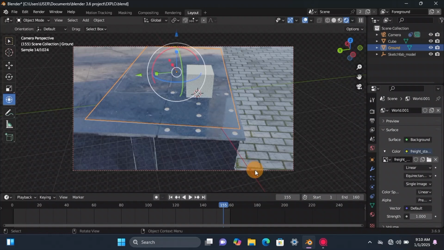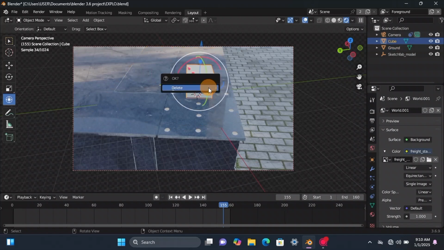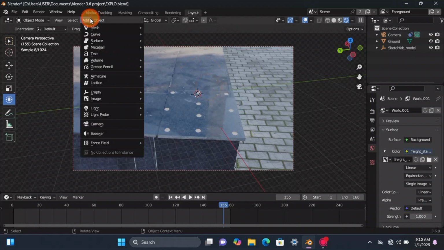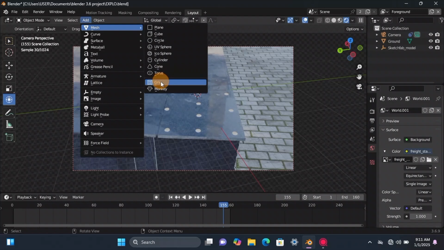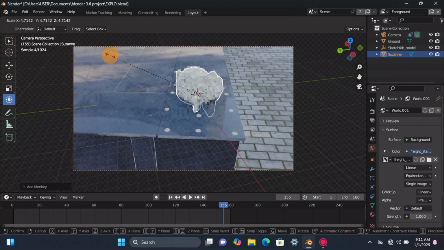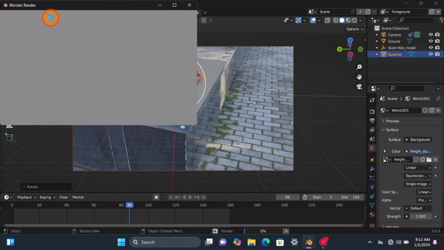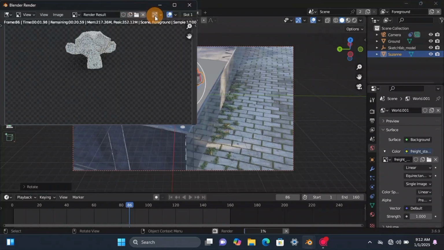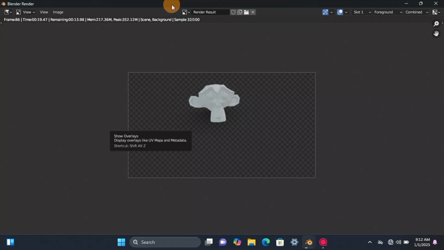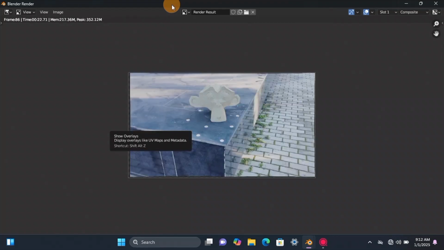Let's delete this cube to add something. X to delete it. Let's render the image to see our result. So now you can render your animation.